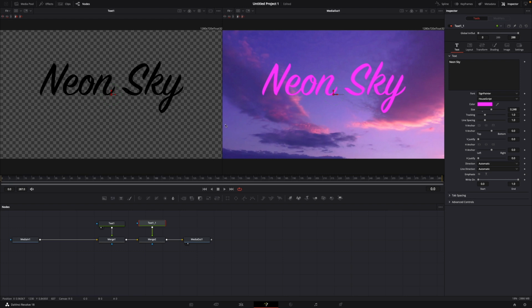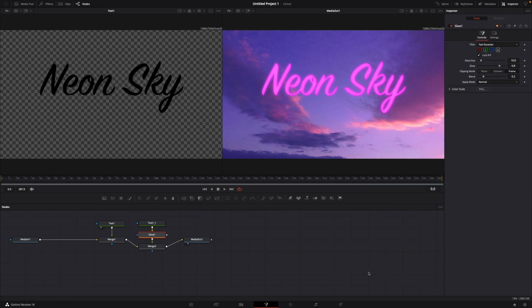The next thing you want to do is click on the text node, then just hit the shortcut Shift plus spacebar and type in glow like I already did here, and use this glow effect. Just hit add like this until you can see it here. Okay, and now you just do the same again with the glow one node. Click it, Shift plus spacebar, and use glow, add it like this.